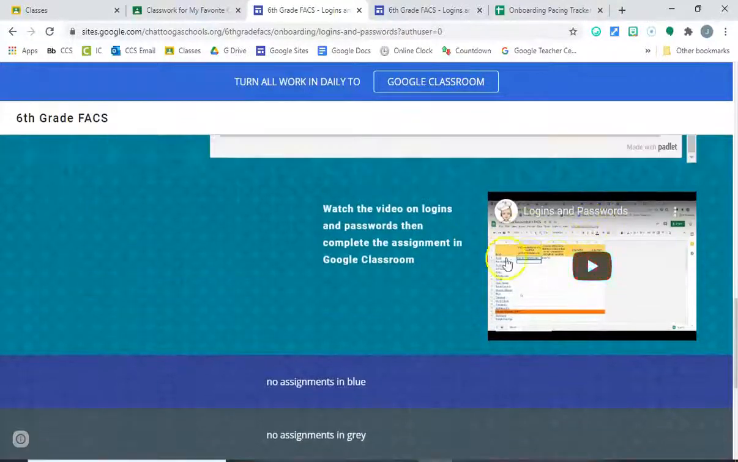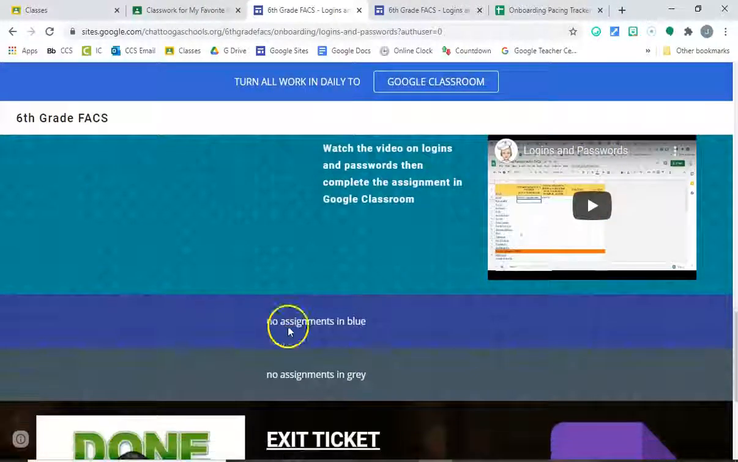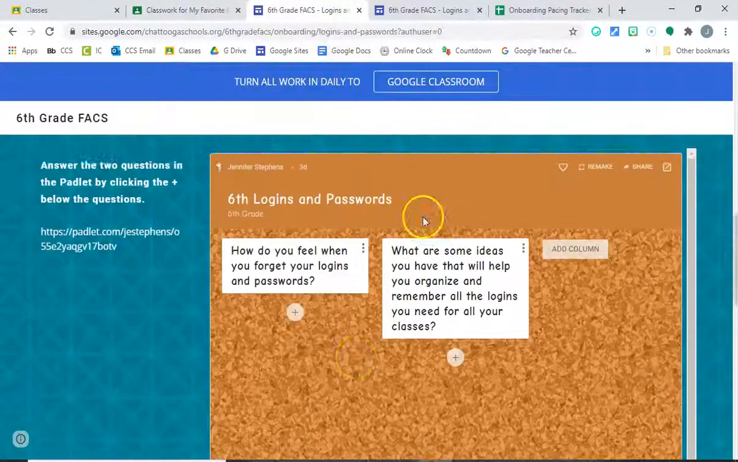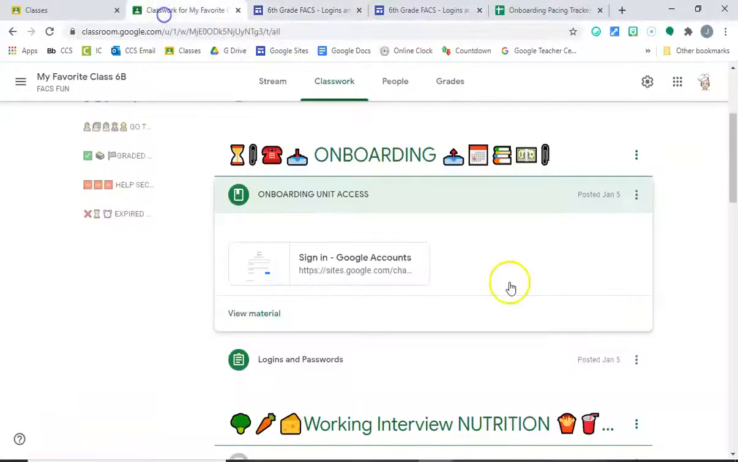There's the video explaining what you're going to do in the lesson, and your lesson is attached. And then there's no assignments here. So what you do here will be attached to this because that is your logins and passwords lesson. So everything you do gets attached there.